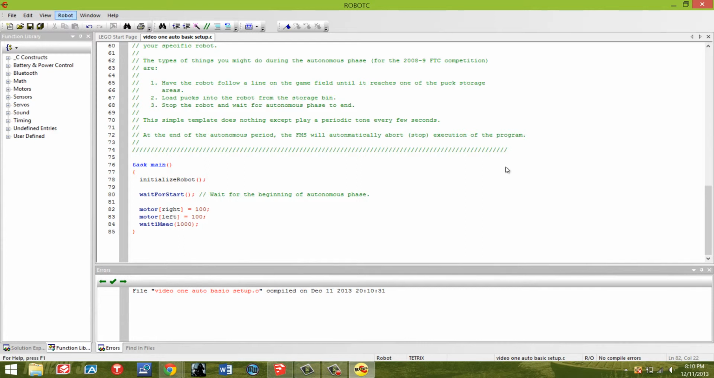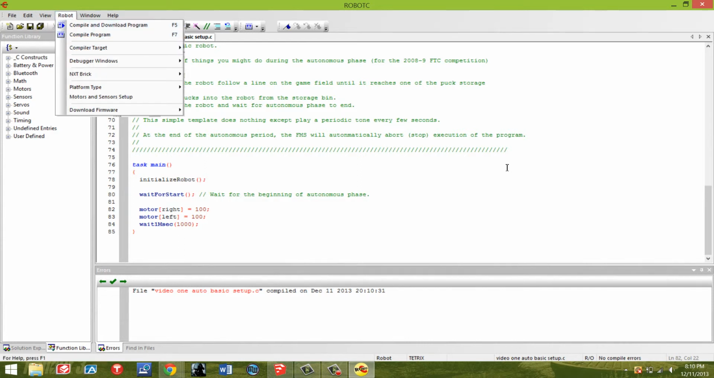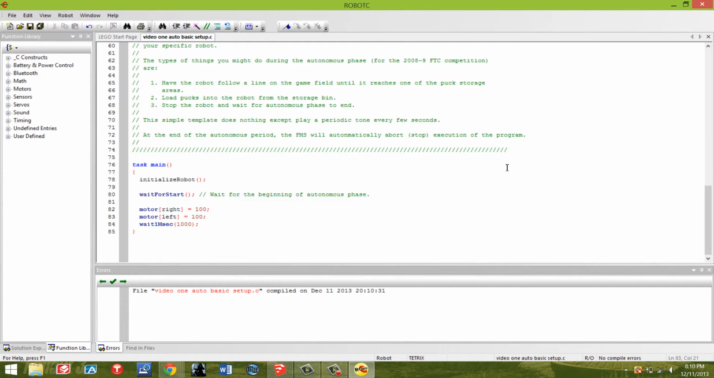So if I were to hit compile and download onto my XT brick, my robot would end up going for 1000 milliseconds and then stop. And that's all the program would do.